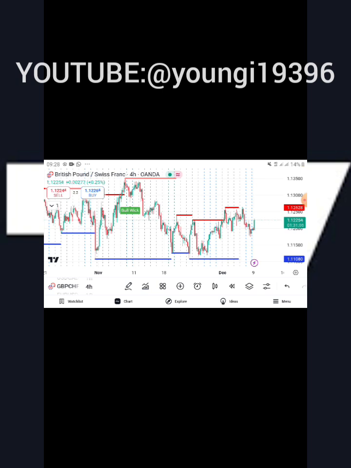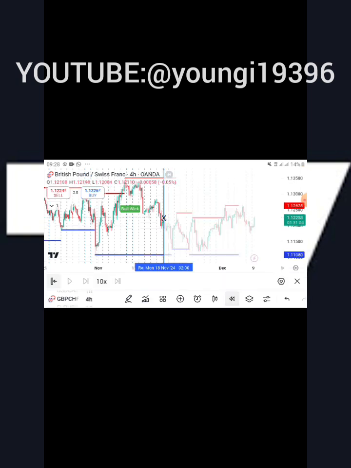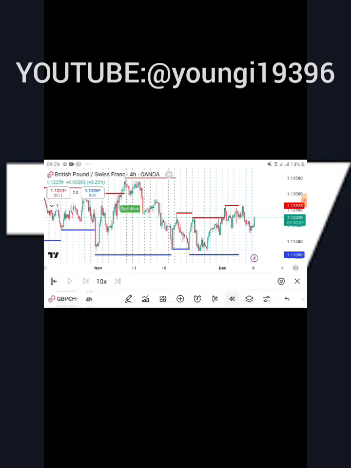The next tab is the replay tab. This replay tab is available when you pay, because we have a subscription mode on TradingView.